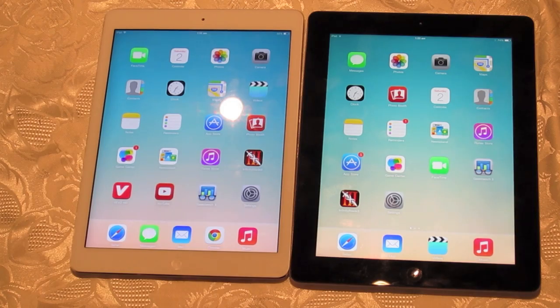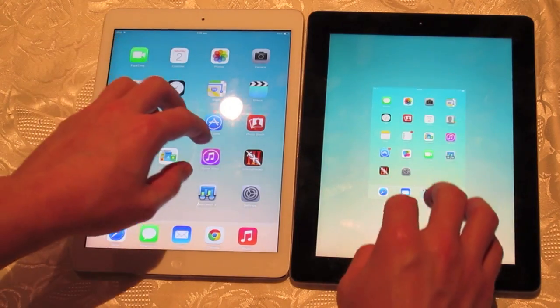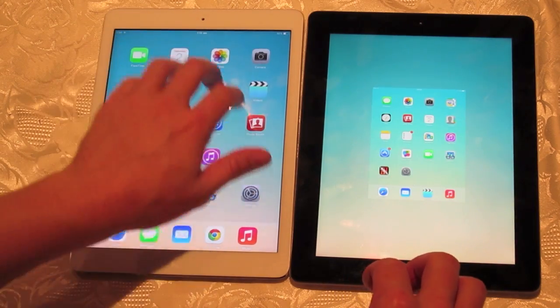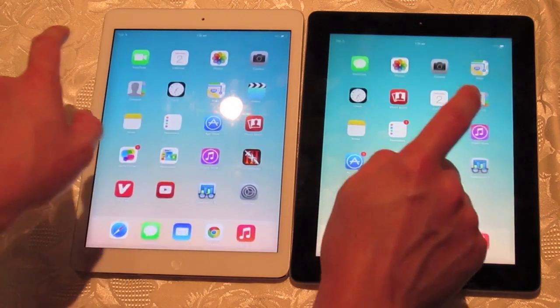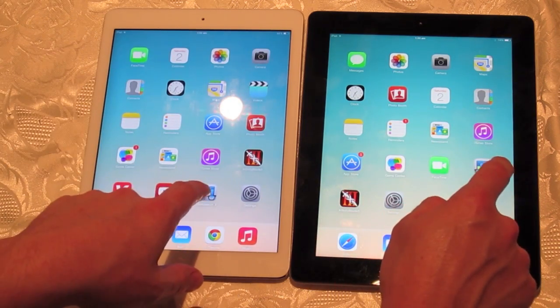Let's find out. So first I'm going to show you that all the apps are closed. As you can see there, no apps are running on either device. And first thing we'll do is launch Geekbench 3.